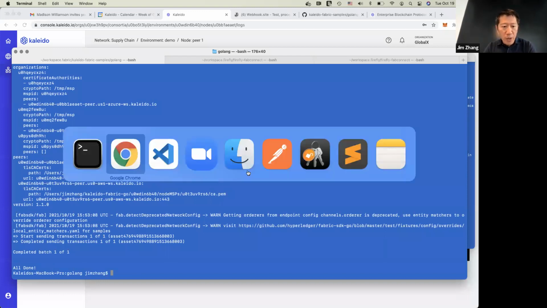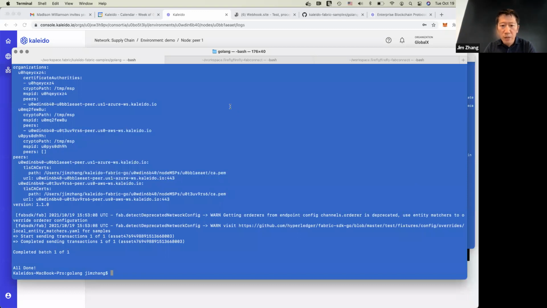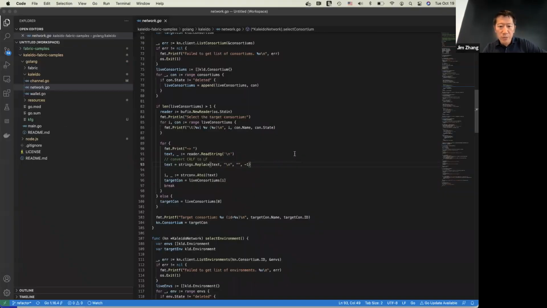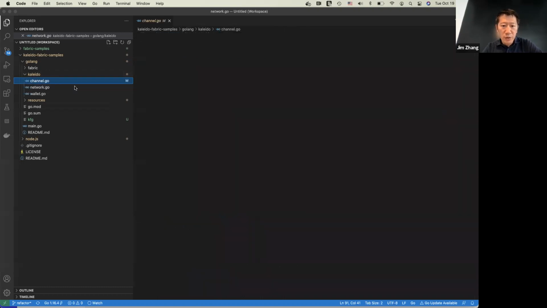Before we wrap up, I want to show you something else, which is part of the Hyperledger Firefly project. It's a connector that connects to a Fabric environment and provides a RESTful interface. So why you might be interested in this: as you can see, calling a Fabric network to submit transactions, discovering channels may not be the easiest thing to do. It takes a whole bunch of coding, right?